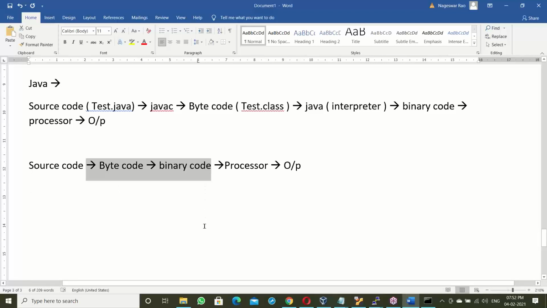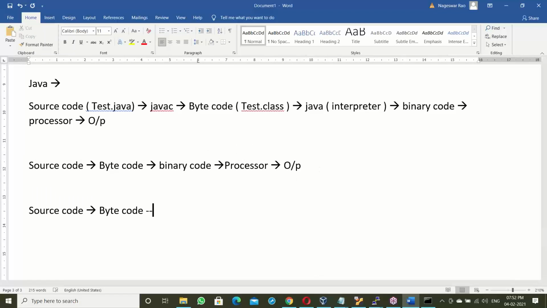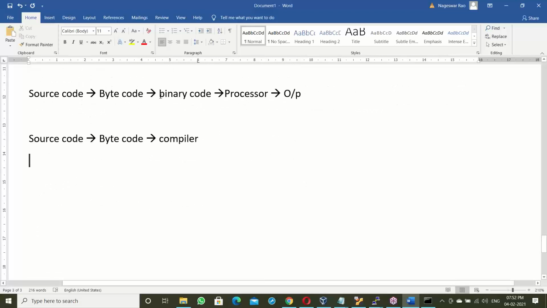There are two stages. Suppose C language or C++, source code directly converts into binary code, executes and gives output here. Even Python also, source code directly converts into binary code, giving output. Only one step, except Java. In all the cases, only one stage. But when it comes to Java, there are two stages. First one, source code to bytecode. This is done by the compiler. Next, bytecode to binary code.